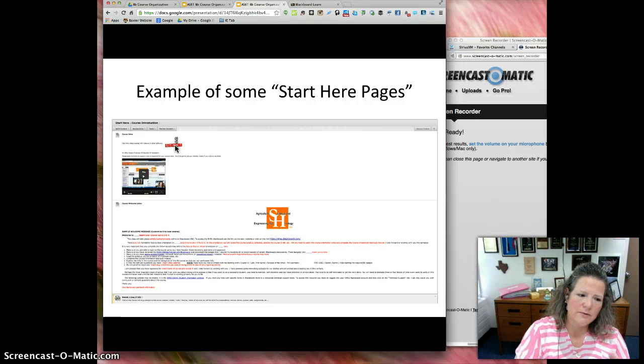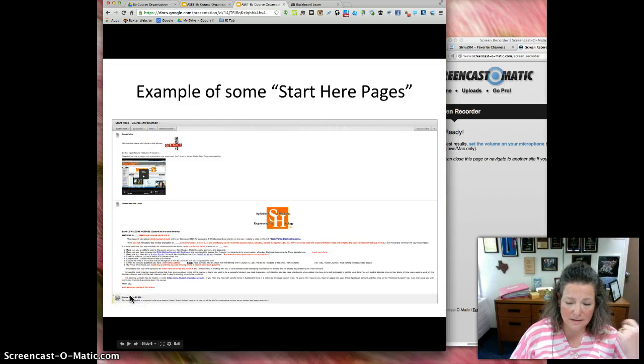Now, here's an example. Start here, an explanation. There's an intro video that introduces the course. There's a welcome letter. And at the bottom here, there's a link. I know it's kind of hard to see because it's kind of small, but this is that escape route. This is that escape clause where they need to go next. So I'm making it as simple and straightforward for the students as I can.